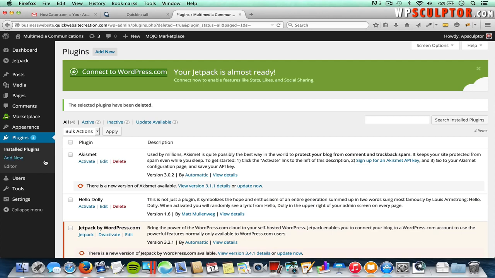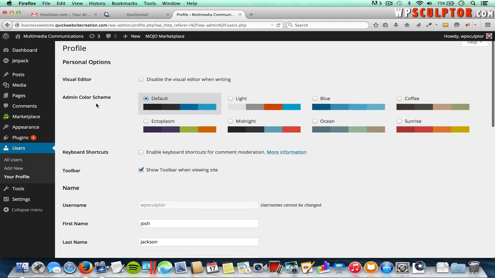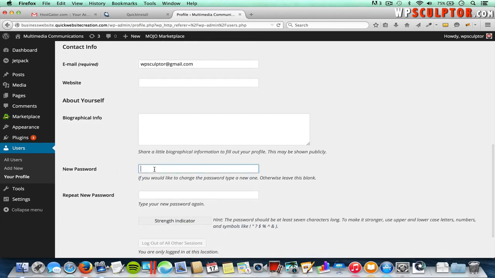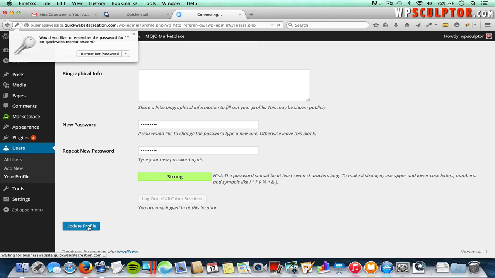Alright, the next thing we're going to do is change our password. So to do that, hover over Users here on the left and click on All Users. And then hover over your username and click on Edit. And then scroll down. And where it says New Password, type in the password that you wish to have. And then type that in again underneath here. And then scroll down and click on Update Profile for this change to take effect.